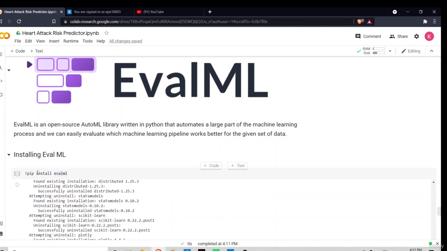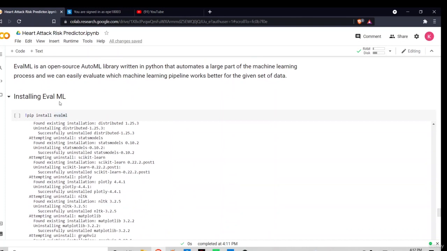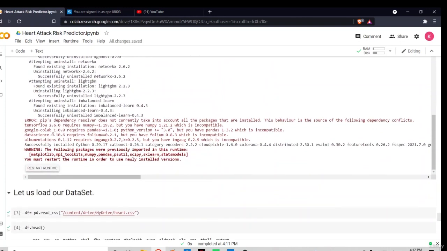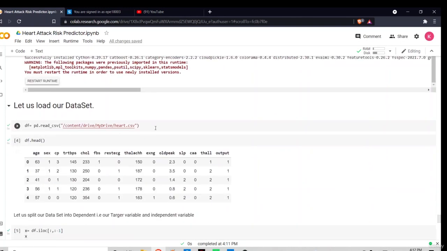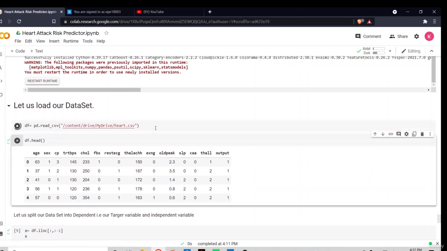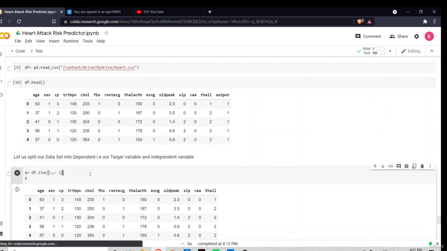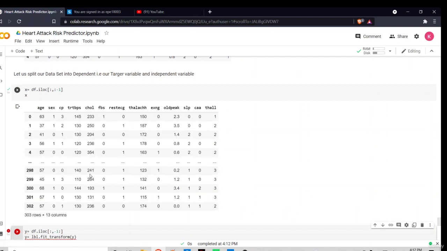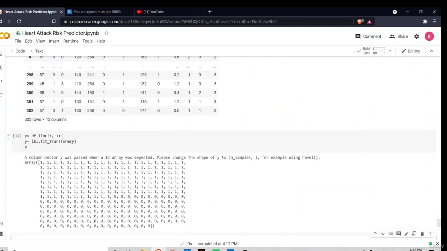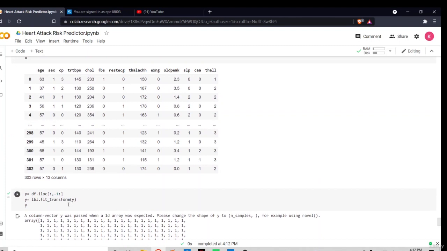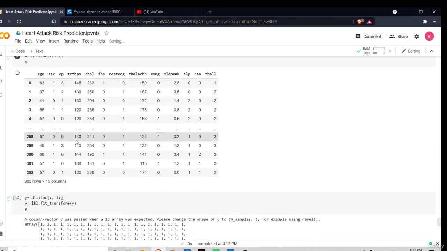First, you have to install EvalML. You can do it either by command prompt, or you can directly install it in your Colab environment by writing !pip install evalml. I have already done it. It will take around 5 minutes to get installed and it will download all the libraries. Then we'll read the dataset using pd.read_csv with the copied path. Then we'll see the dataset. It is the same as before. We'll just split the data into a dependent variable and independent variables. This is our dependent variable, the target variable, and these are our independent variables.